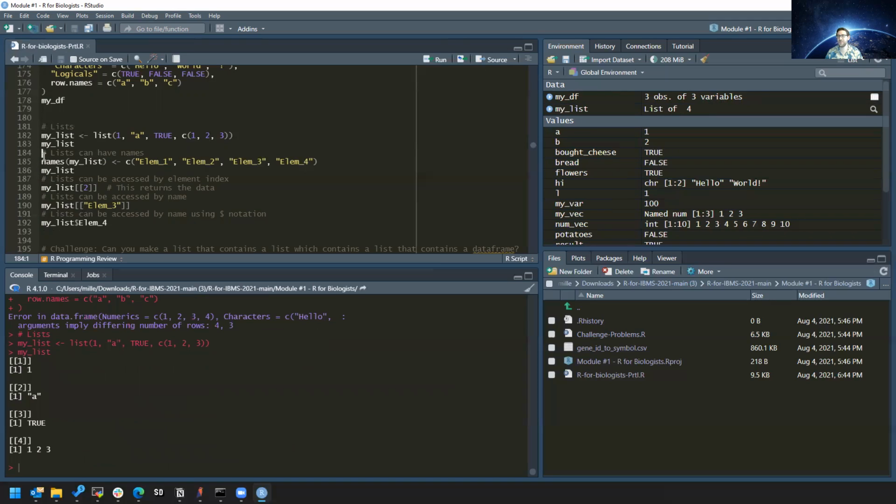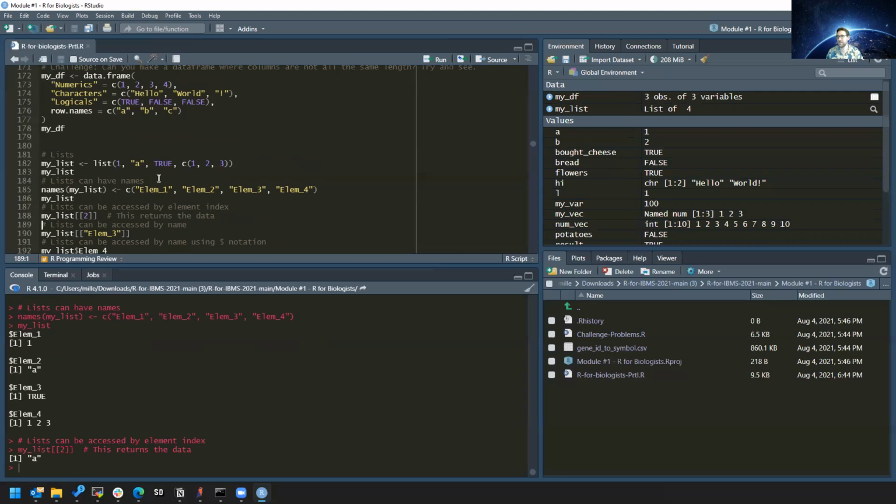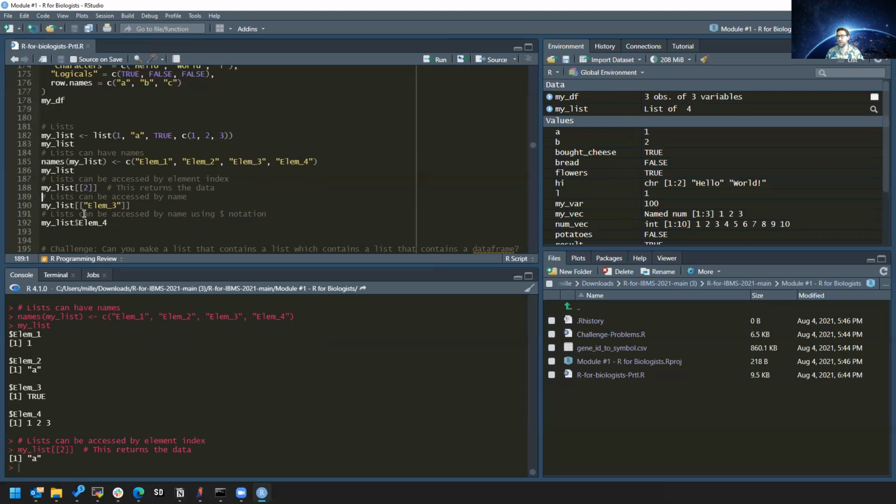Lists can have names, so every element of this list can have a name. We can see now they've all got names. Now, when you access a list, you have to use these double brackets. And there's a particular reason I won't go into right now why you have to do that. But just know that unlike vectors, you've got to use the double brackets. So let's look at the second element from this list, which is A. We can also use the names, again, in double brackets. You can also use the $ sign.